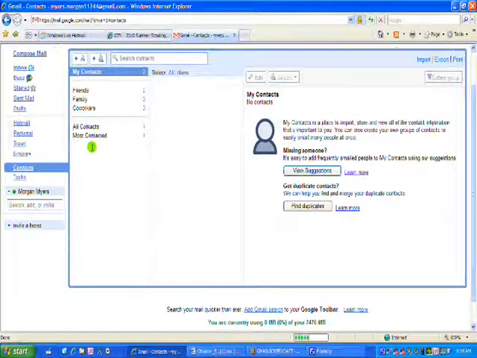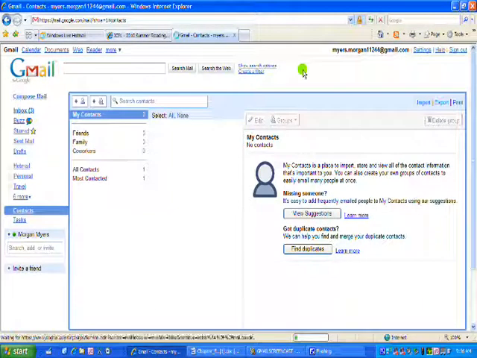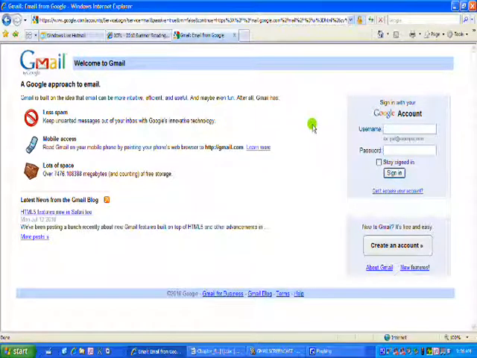Now to exit your Gmail, go ahead and go to the upper right hand corner and click the sign out link. And you're back to your start screen.